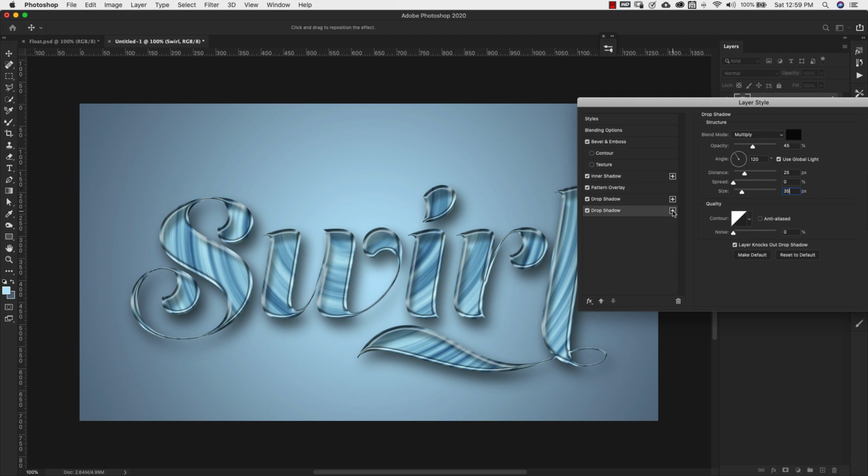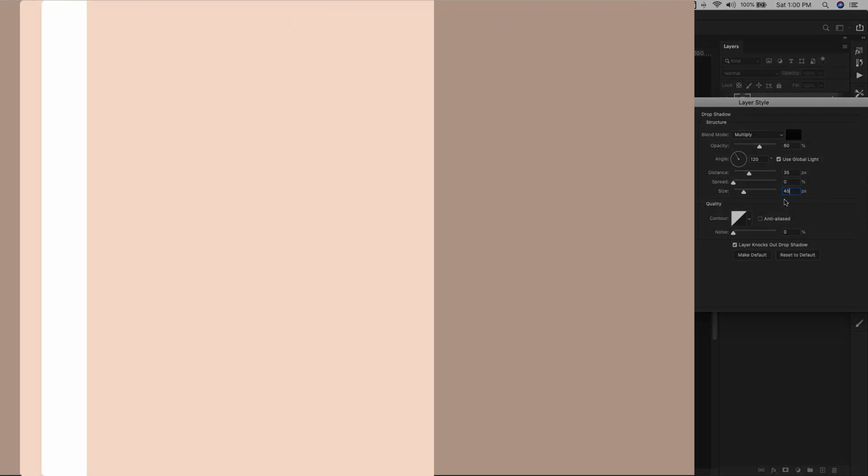Now we're going to go ahead and press the plus sign. I'm going to choose the very last drop shadow. So right now there's a total of 3 here. And we'll set this one up, this last one. So the blend mode for that is going to be multiply. Opacity is going to be 60%. Distance is going to be 35. Our spread is 0, size 45. So you can see I've gone up in increments of 10 on this.